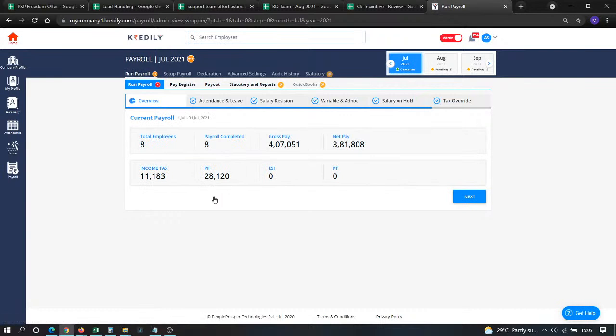And in the payroll module, let us learn what exactly is the process and what all I should do. As a layman, if I don't know anything about using Kredily as a software, what I should do is what we are going to learn.